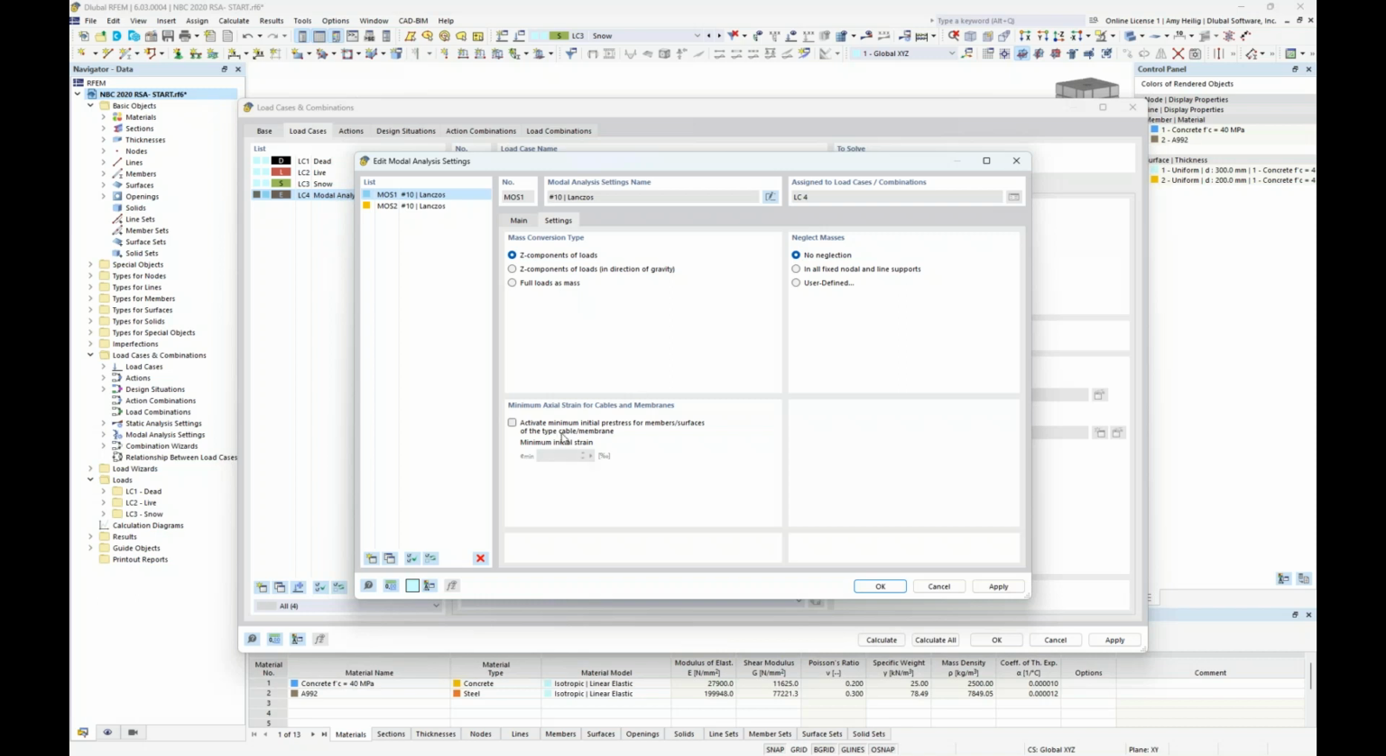Down at the bottom, we have the ability to activate an initial pre-stress for members and surfaces of the type cable or membrane. So we don't have any cable or fabric tensile structures for today, but that is an option if you are running a modal analysis on these types of structures. And finally, we have the neglect masses. So the default here is no neglection. We will get into this topic a little bit later on, but for now, I want to consider all masses.